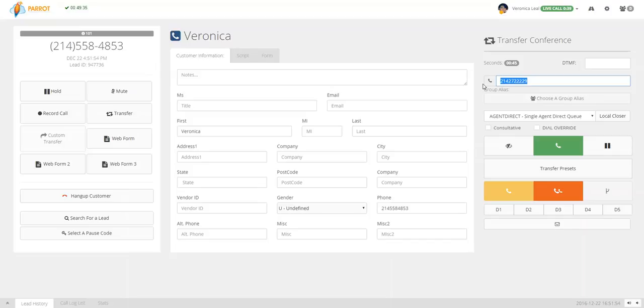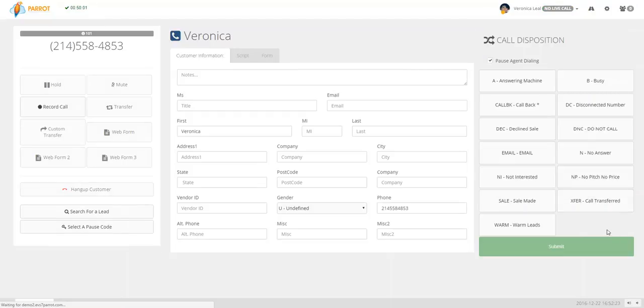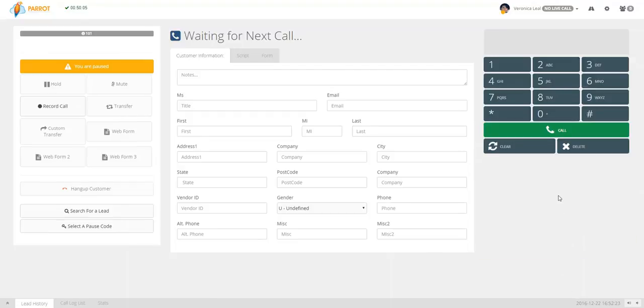So the first transfer I'm going to show you is how to make a blind transfer. So first thing, I'm going to dial my number manually. And then I am going to click on this blind transfer box. And what that does is that it allows you to transfer the customer over to the third party without the agent staying on the line. So it disconnects the agent's line. And then you can disposition the call as necessary. So that's your quick transfer.